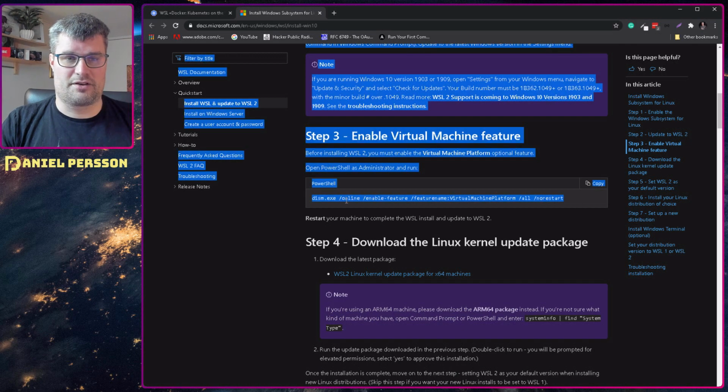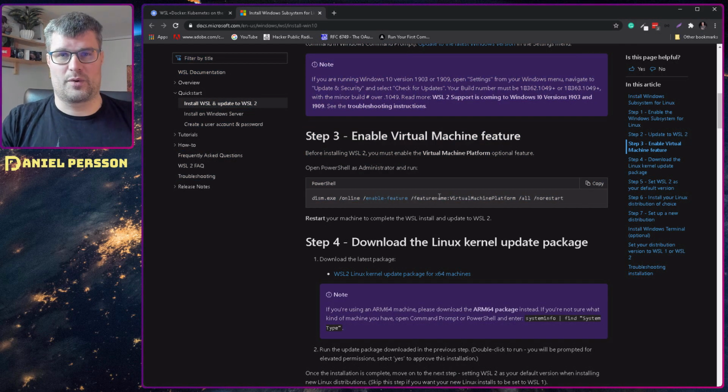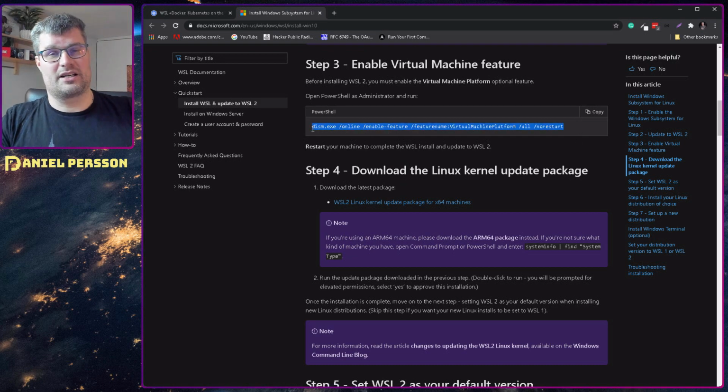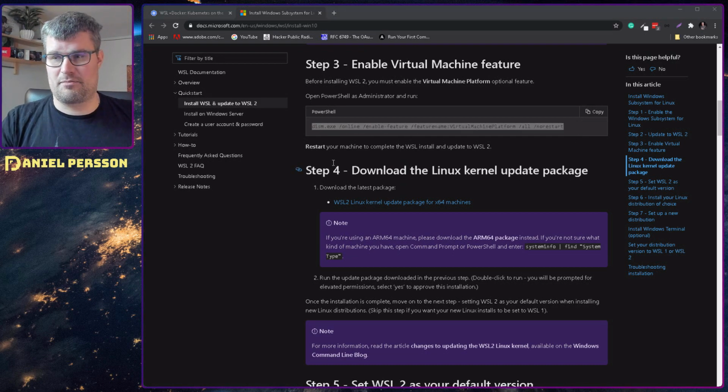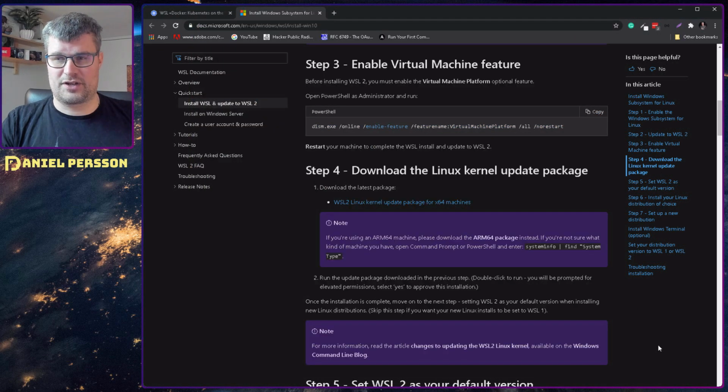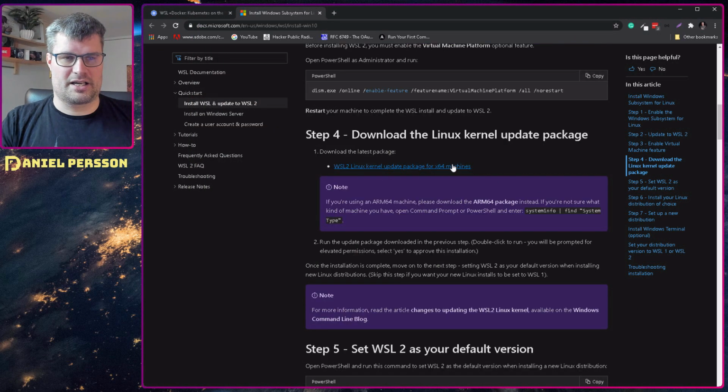Then you need to install the virtual machine feature for Windows. And hopefully you're not required to do that either. But that is something that you can run to check that you have that enabled. If we switch over to my administrator PowerShell here, you see that I've run both of these and they are enabled successfully. And then you download this Windows Linux kernel update.